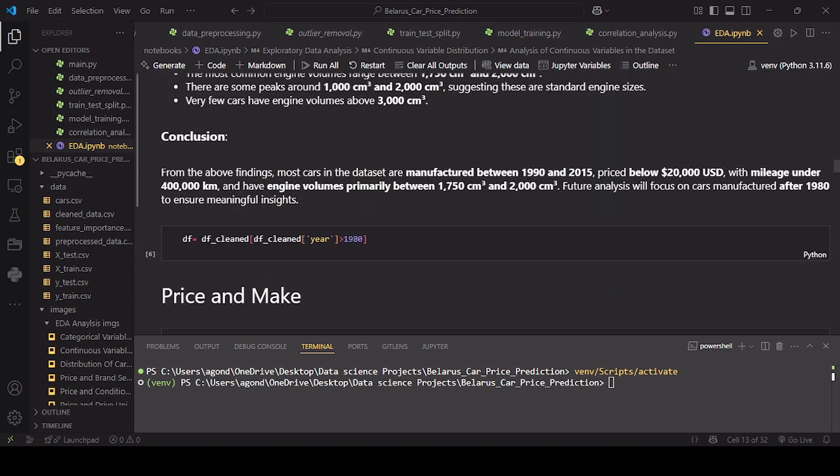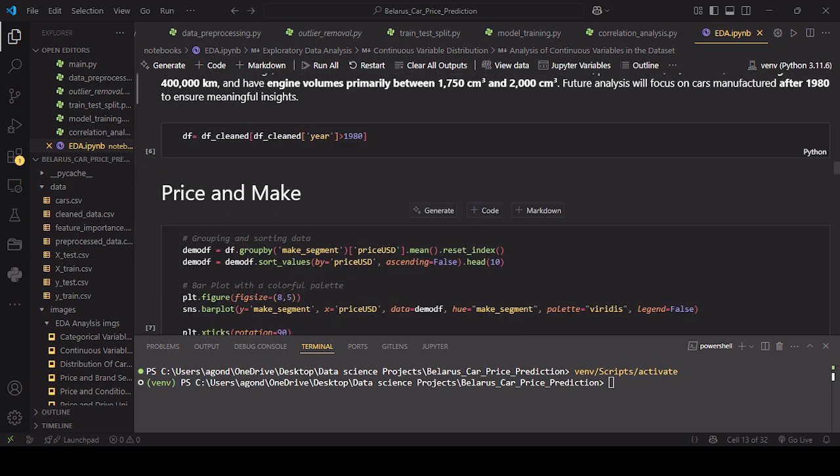From the conclusion of that part, most of the cars in the dataset are manufactured between 1990 and 2015, priced below 20,000 USD, with mileage under 4 million, and have engine volumes primarily around 1,750 cubic centimeters, and then further classification on that.